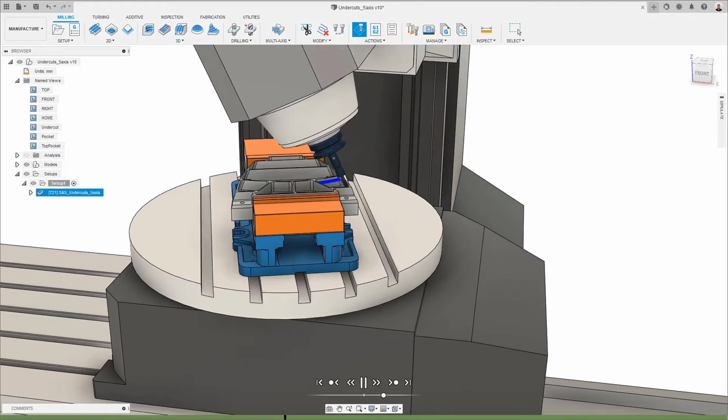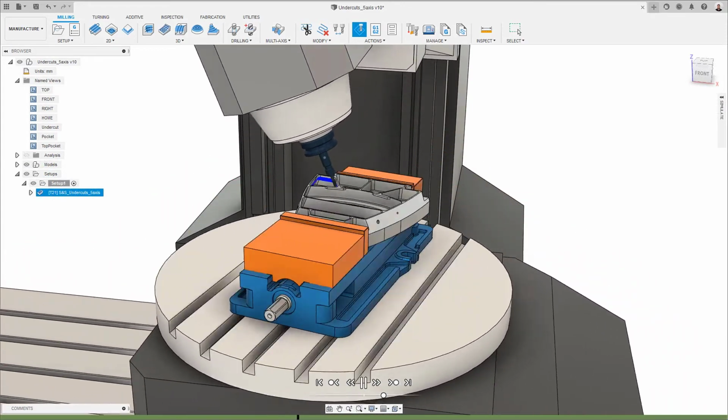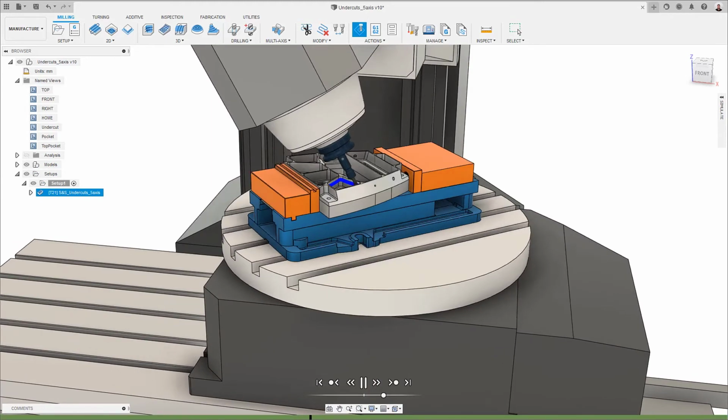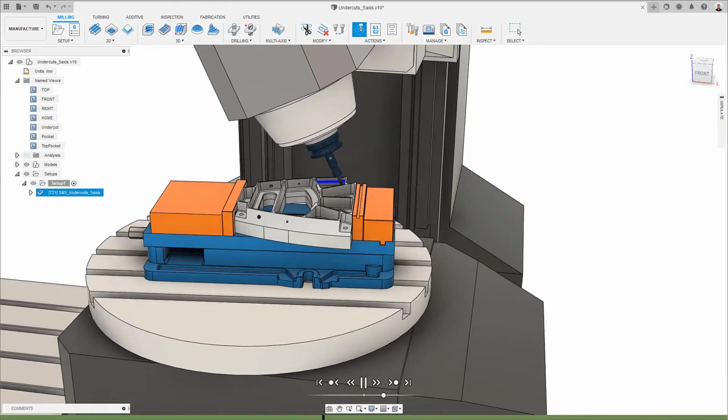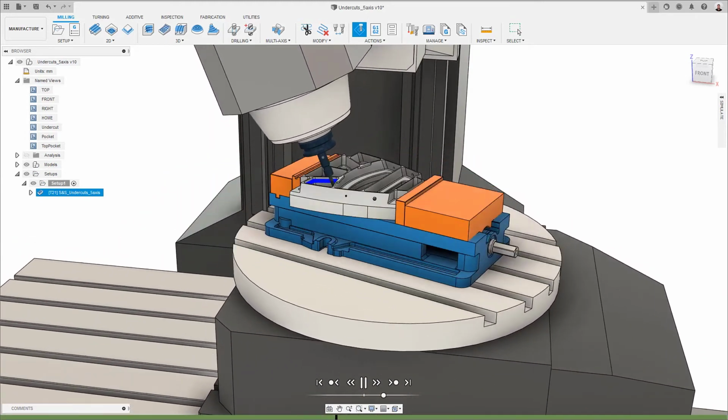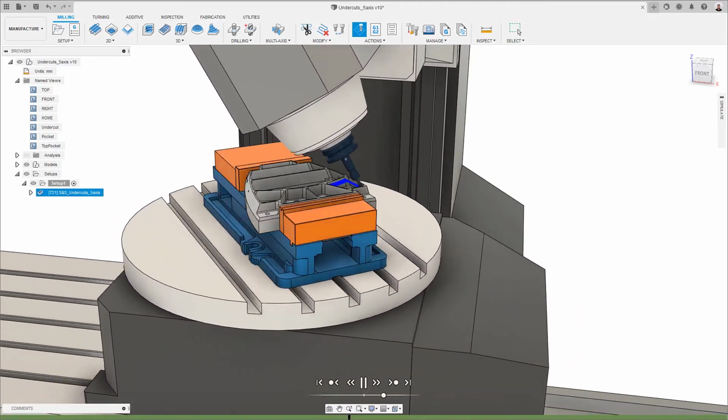If I now simulate this toolpath, you can see that my tool machines all the steep areas within the chosen region, including any undercut areas. Hopefully this video is a good starting point for you to understand how to use this new functionality.